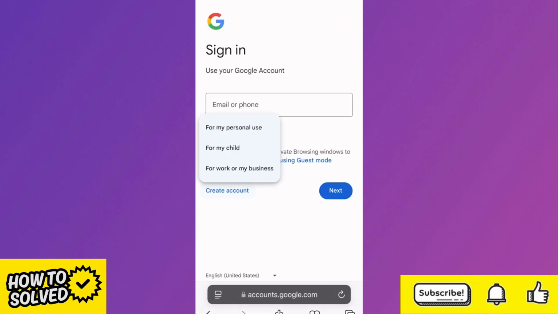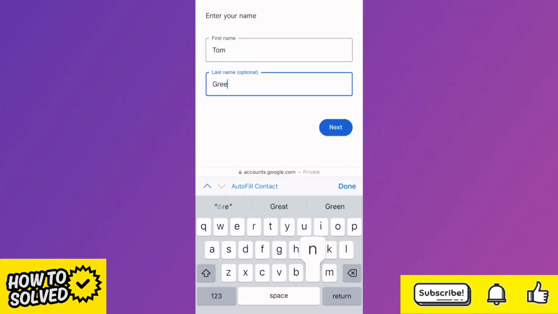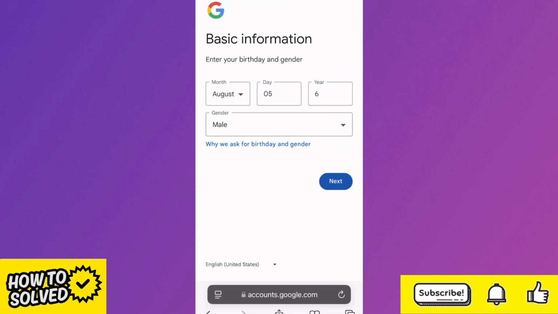Account. Now decide on why you're creating this account. You'll most likely need to select for my personal use. Then just go through the details by typing in your first and last name and hit next. Then enter your date of birth. Select your gender and click next.